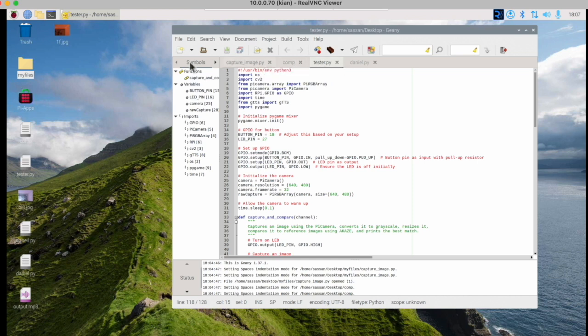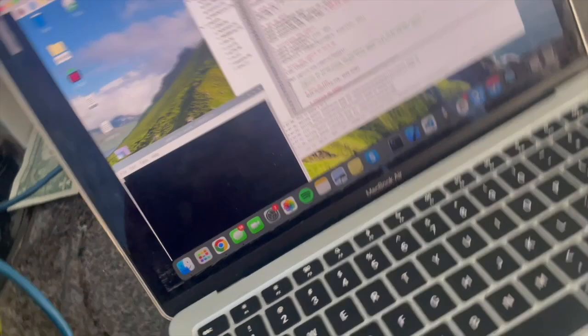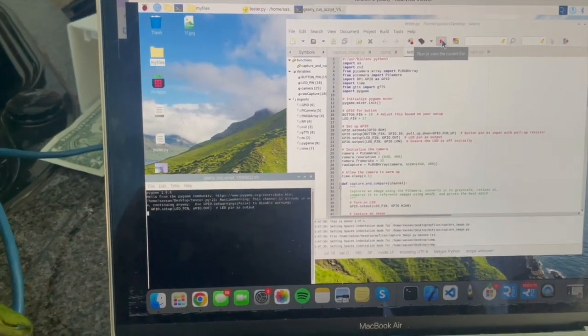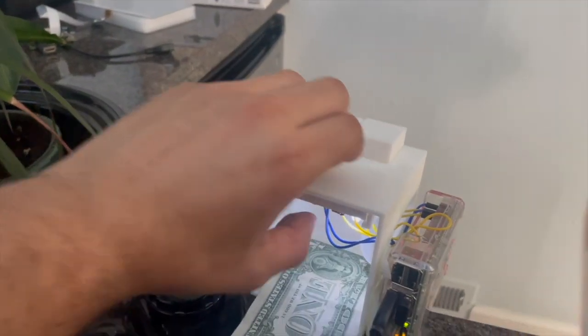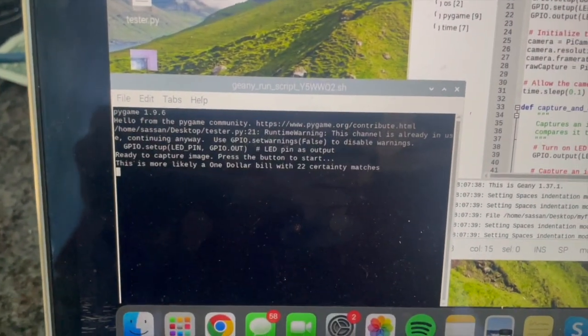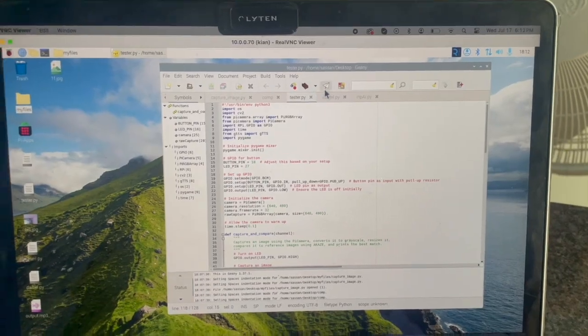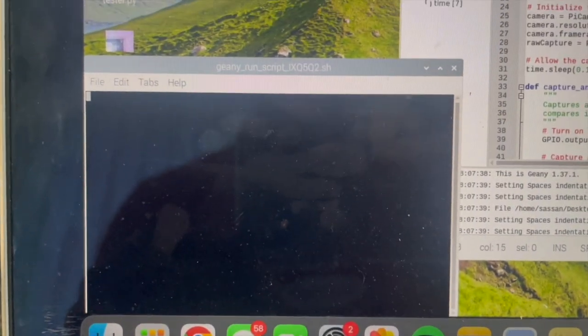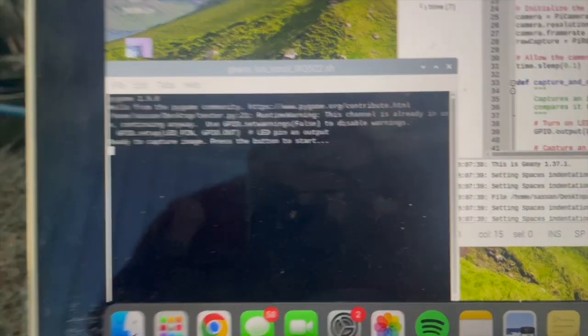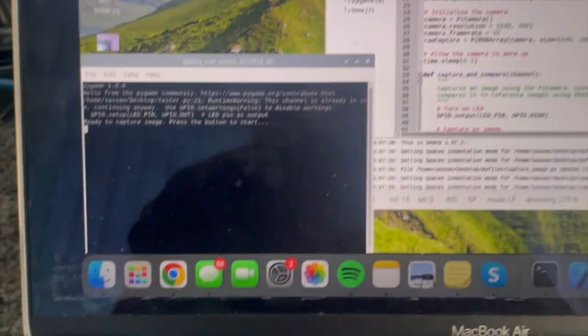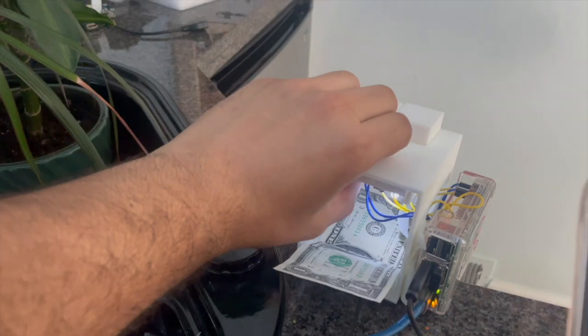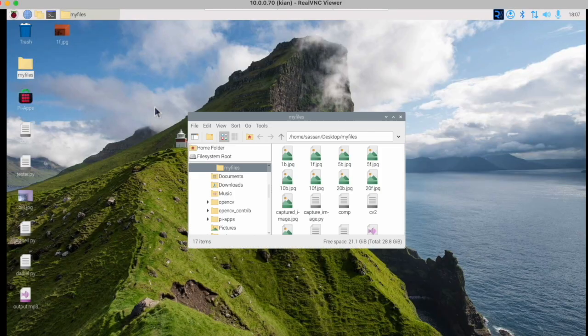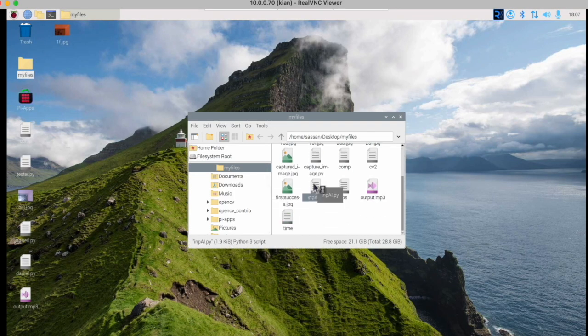So I'm going back and now I'll actually run it with money in it. I have a $1 bill in there, running. This is a success. It says this is most likely a $1 bill. Now, like I said, changing the positioning of the case can mess it up, and it messes with the lighting, and that messes with the accuracy. So here it's saying that there are no matches, even though it's a perfectly fine photo.